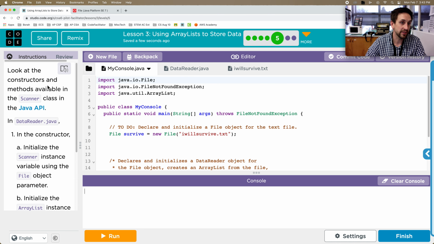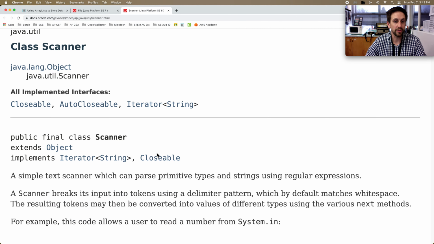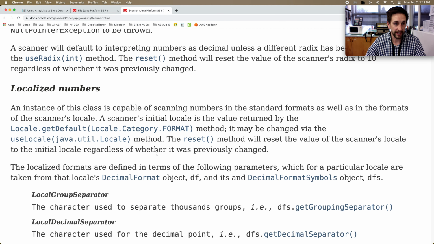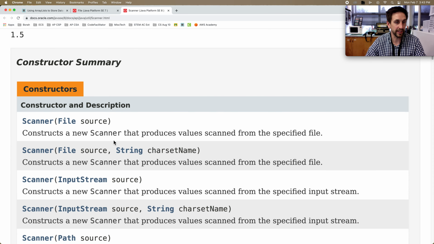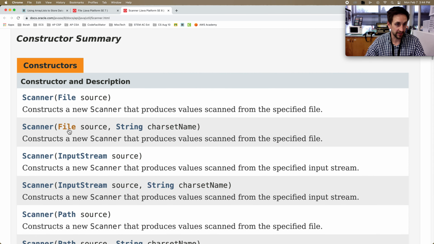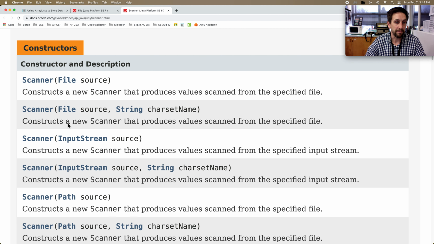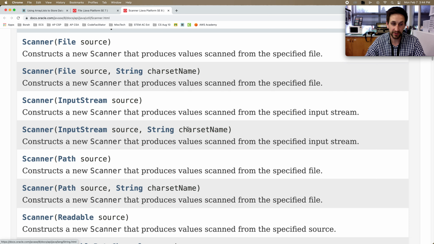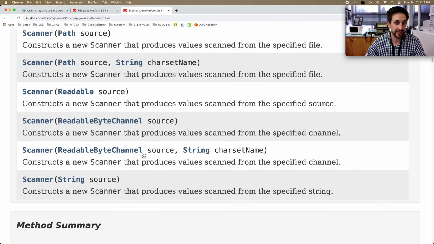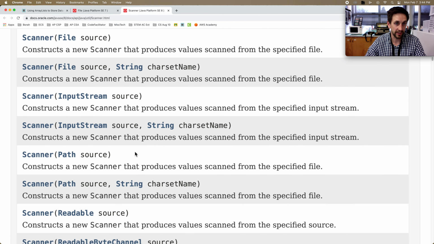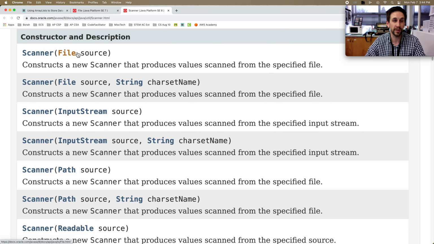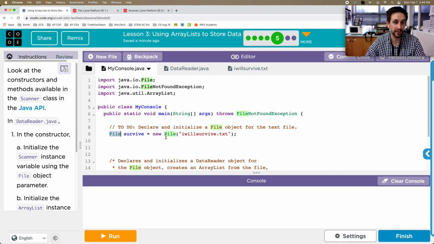Lesson 5 says, look at the constructors and methods available in the Scanner class in the Java API. So looking at the Scanner class, we can flow down and see if we can find some constructors. And I see that there's some constructors here, and so I have a Scanner, and then I can read in a File, and then I have File source, String charsetName, InputStream, another InputStream, and a String. So there's several different Scanner constructors that are available to us, but right now I think that we're going to use the File source because I've made a file object.